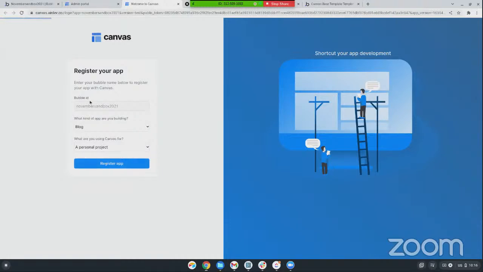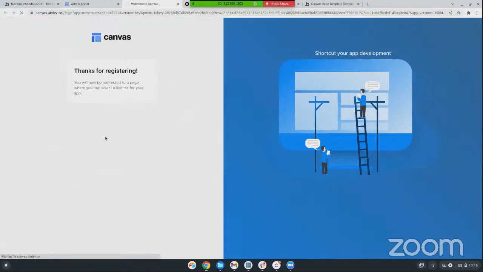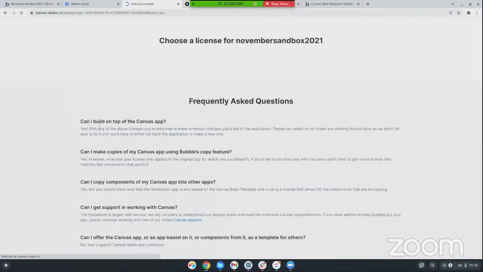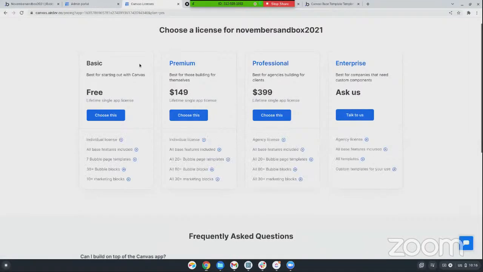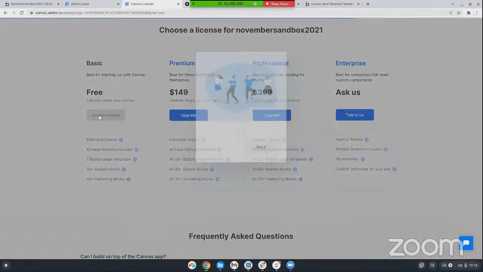So after you fill this out, they're going to ask you which plan you want to be on. For sandbox purposes, I choose the free plan. But for my other projects, if I'm operating as an agency, I would do the agency plan. If I'm operating as an individual, then I just do the $150 plan here. But for sandbox, I'm going to choose the free license.